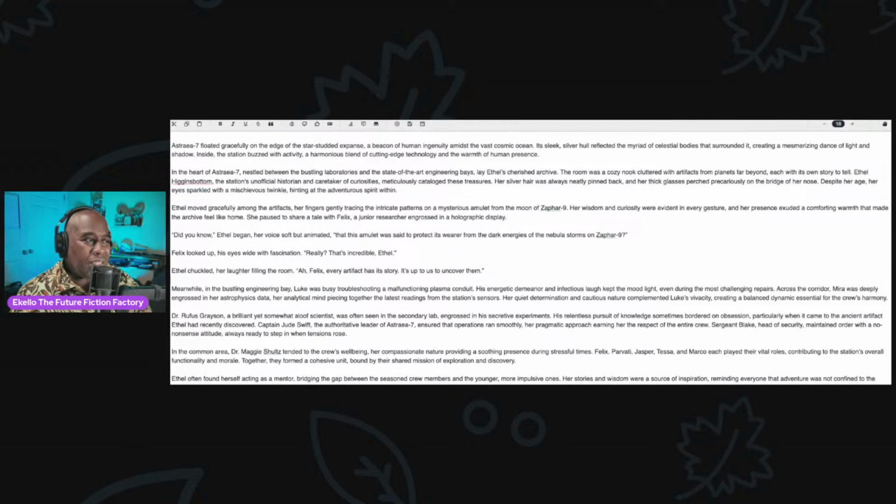Meanwhile, in the bustling engineering bay, Luke was busy troubleshooting a malfunctioning plasma conduit. His energetic demeanor and infectious laugh kept the mood light even during the most challenging repairs. Across the corridor, Myra was deeply engrossed in her astrophysics data, her analytic mind piecing together the latest readings from the station's sensors. Her quiet determination and cautious nature complemented Luke's vivacity.